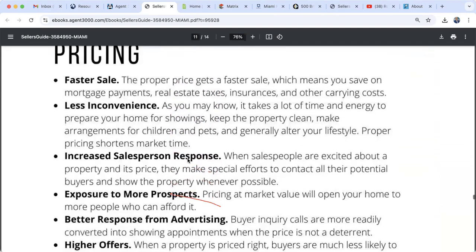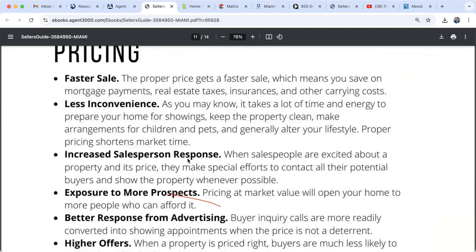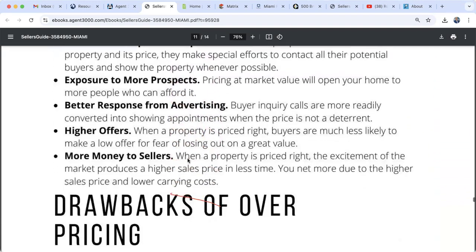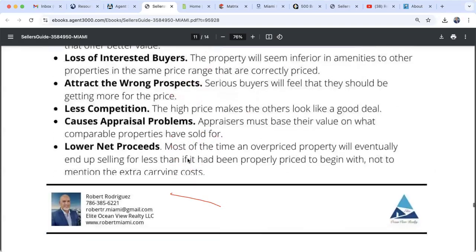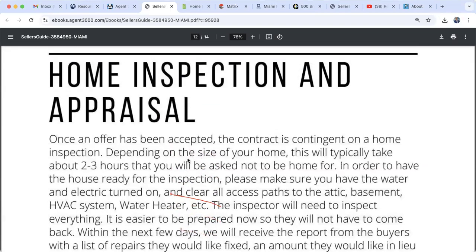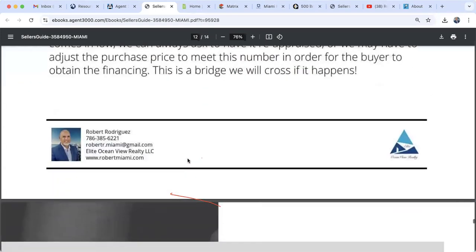And then benefits of proper pricing, let them know the benefits of pricing the property correctly. Obviously, if they are thinking of a higher price, let them know the downfalls or pitfalls of overpricing. So pricing the property correctly can get their property sold in less than 2 months, as you saw in the comps. All right. And then here, home inspection and appraisal, let them know that in most cases, an inspection will be performed on their property and an appraisal will be performed on their property.